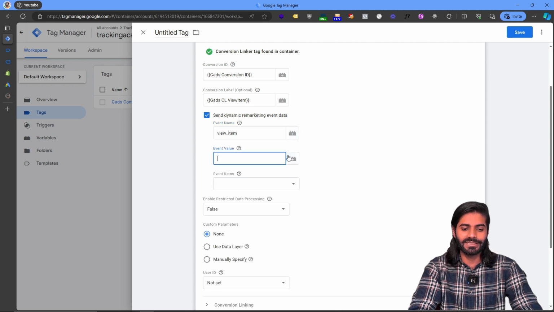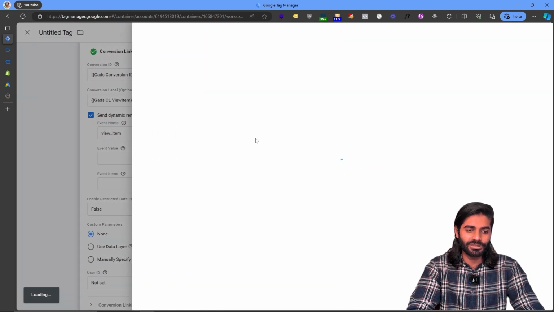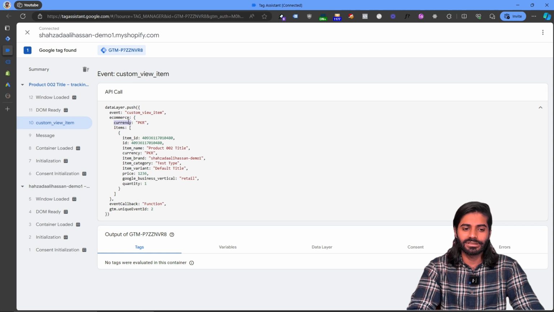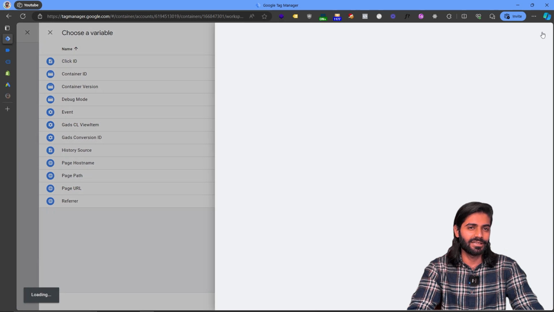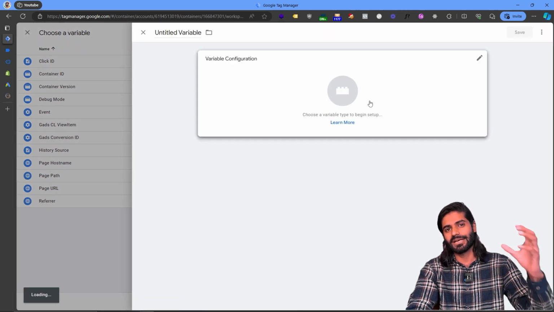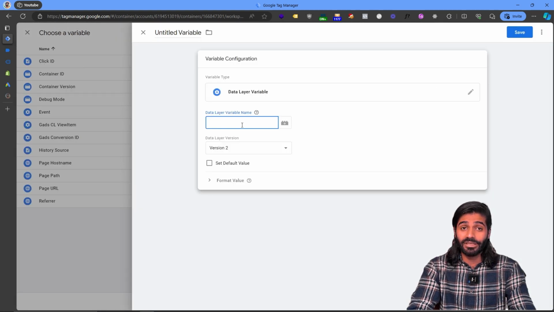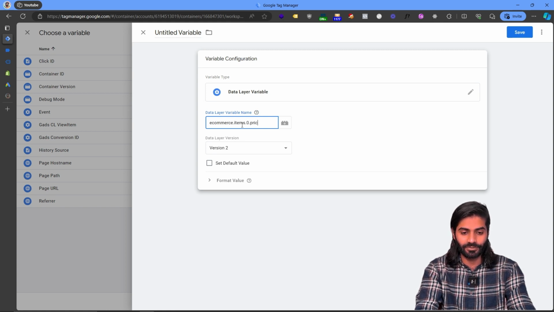The value is inside e-commerce dot. The value of the view content event is actually the price of the product itself, so we can navigate to it through e-commerce dot items dot price. So let's go back to the Google Tag Manager container and create a data layer variable that will go inside that array and get the value. In our data layer variable, we can write e-commerce dot items dot zero dot price.